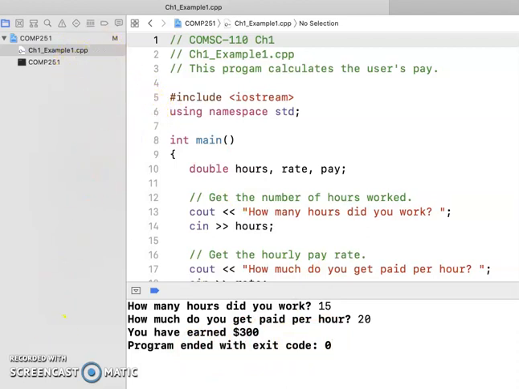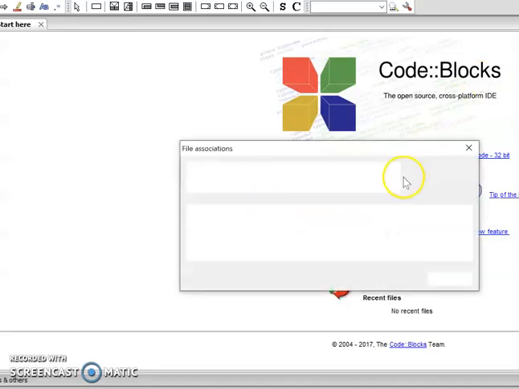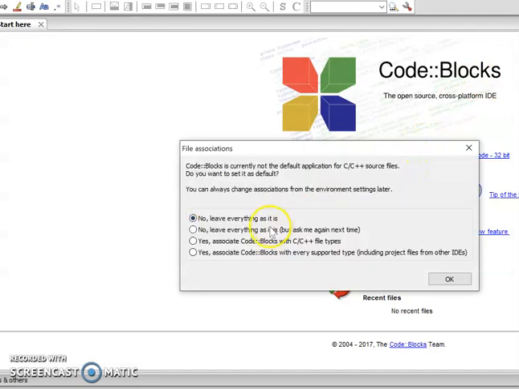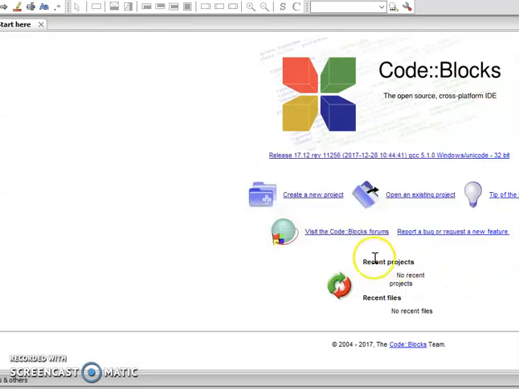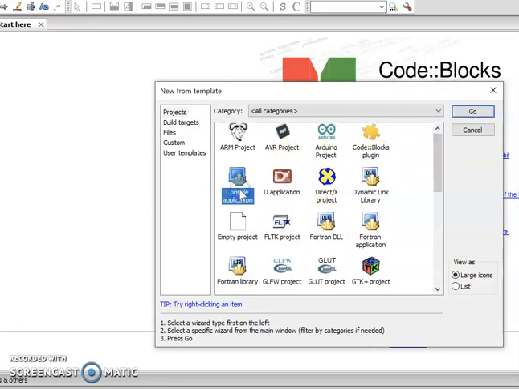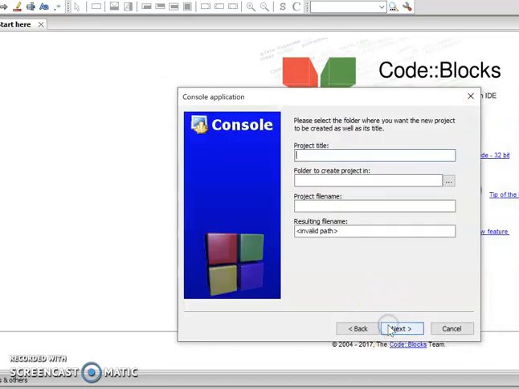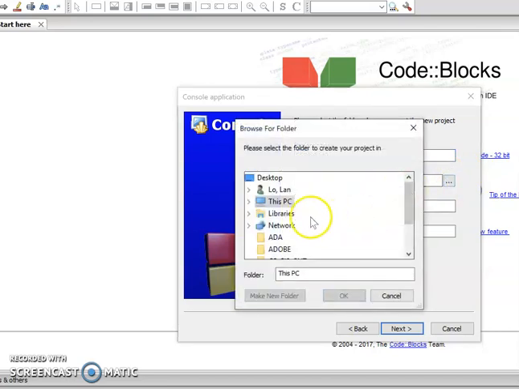Next, let me show you Visual Studio and Code::Blocks. Open Code::Blocks. Remember, it will ask us to create a project. Let me show you, you create a new project here. We need to create a console application project. Then we go next, C++. The project name is COMSC110. I want to save that on the desktop.